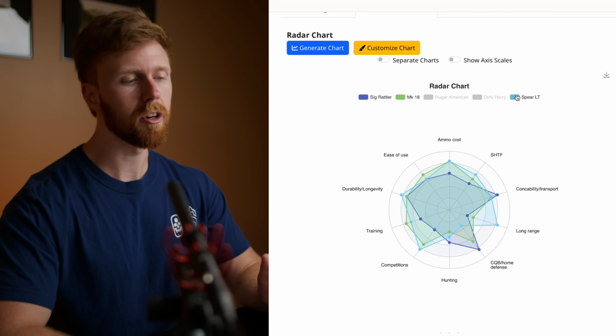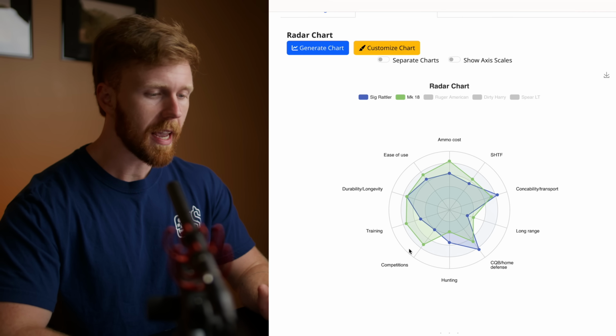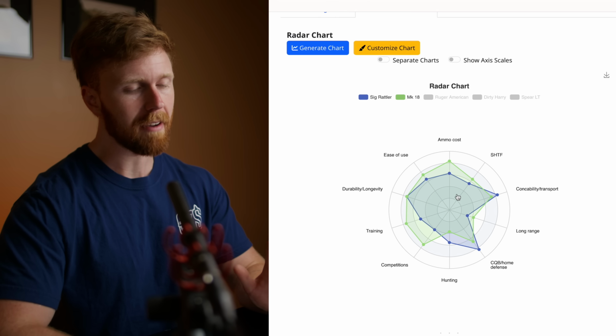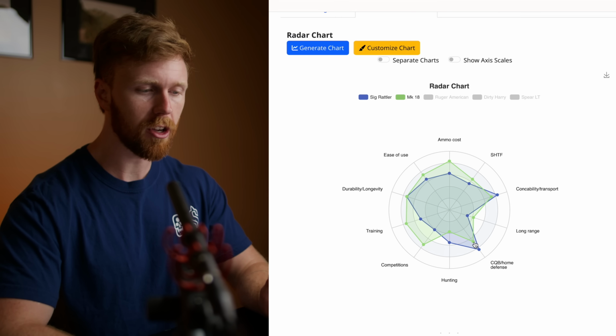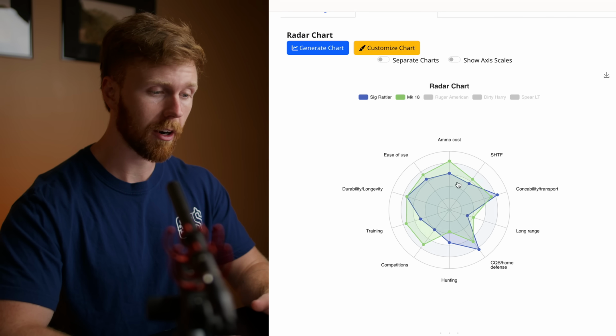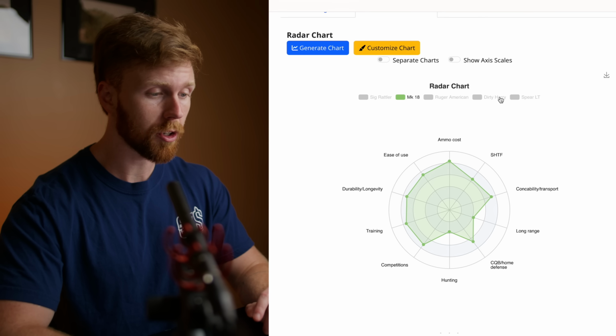Because these colors are relatively similar, I'm gonna turn off the Spear LT just for now. We can obviously see that the Mark 18 looks like a version of the SIG Rattler that, while not as good at CQB and concealability, still performs very strongly in those categories, but is much more generalized in other categories. And that's a good thing.